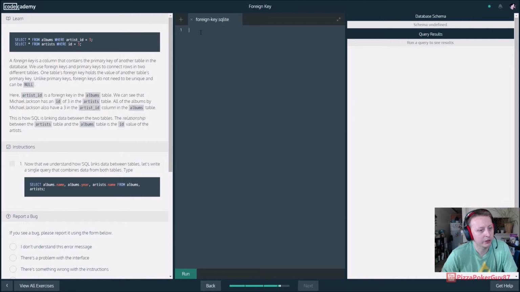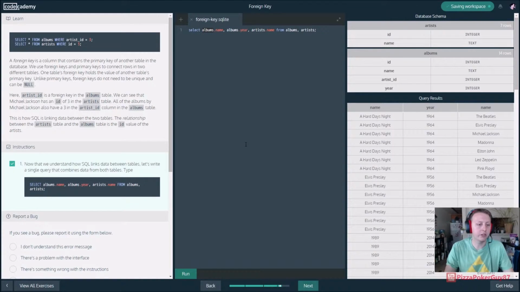Now that we understand how SQL links data between tables, let's write a single query. So we are going to select albums.name, so that's the table and the column, and albums.year, and artists. So what's going on right now, if I had to guess? A couple of these parameters we're selecting from multiple tables, so we need to specify which table we need the name parameter and the year parameter from. Just think of it as an object, and it should make a lot of sense.